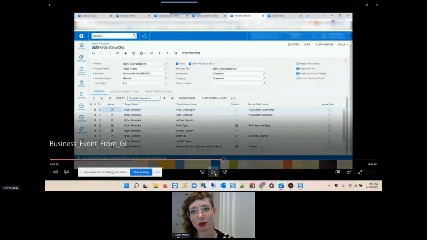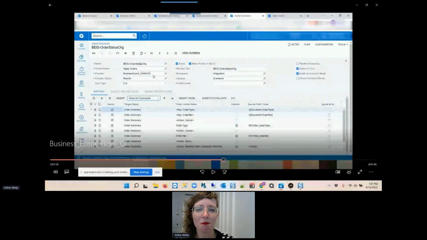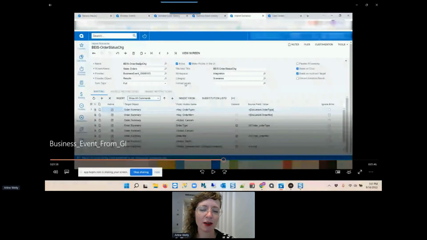When you get to the import scenario build screen, the thing that's populated for you already is the provider. So the provider here says business event underscore, and then the GI. So it's just a little more helpful and friendly that that's populated. And that's also why I'm saying this isn't required. It's just something that will help you as a builder.